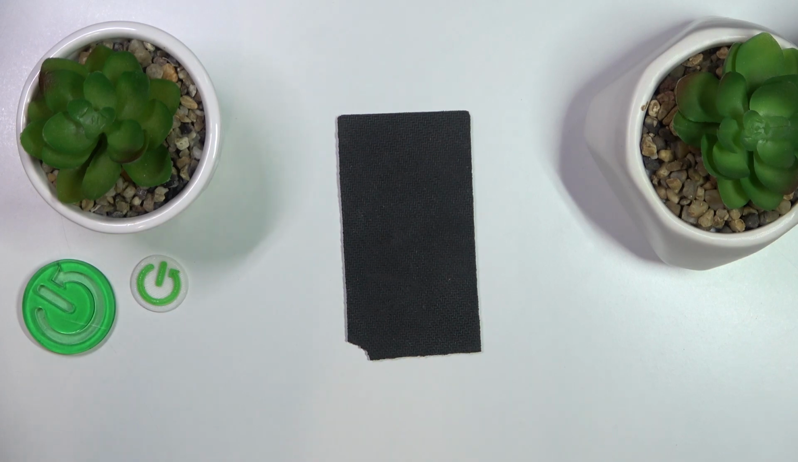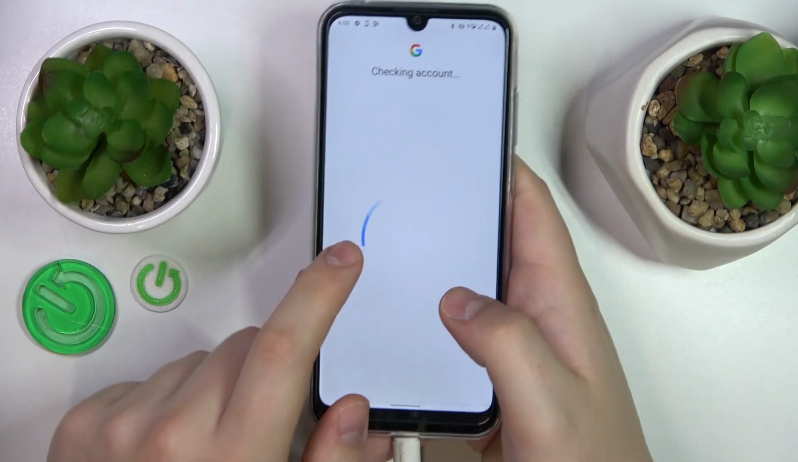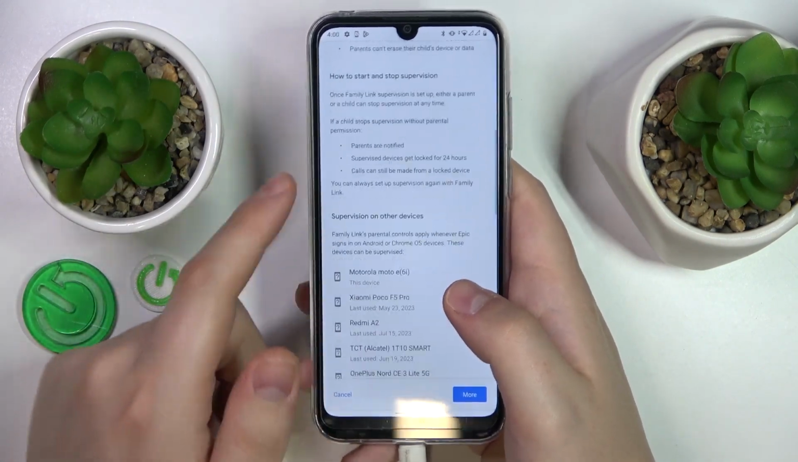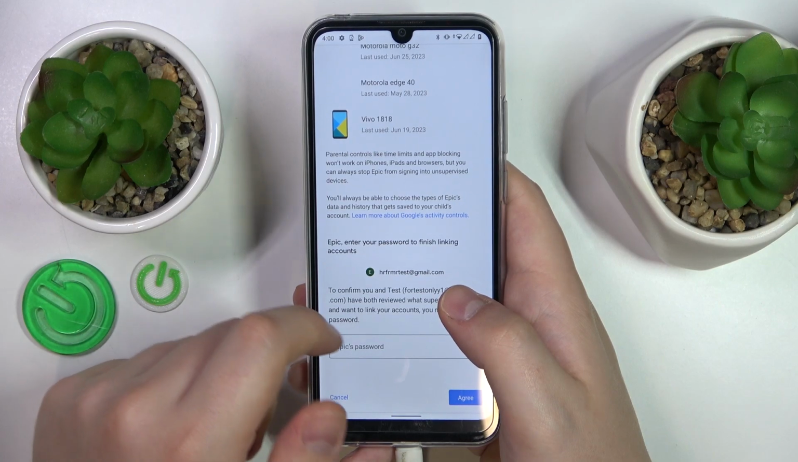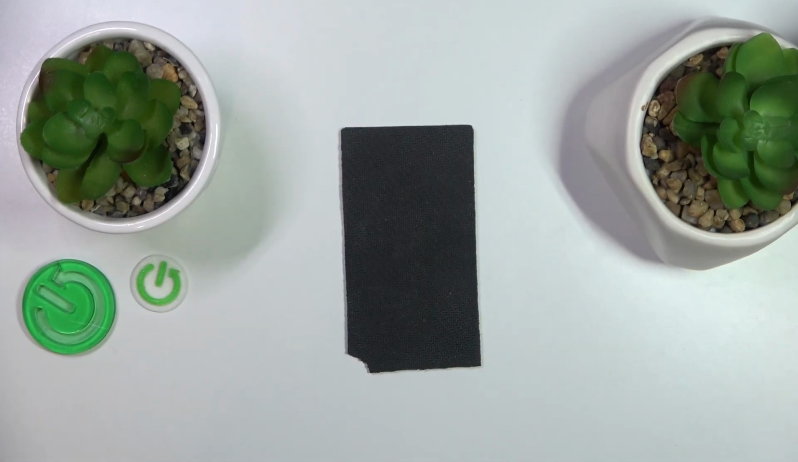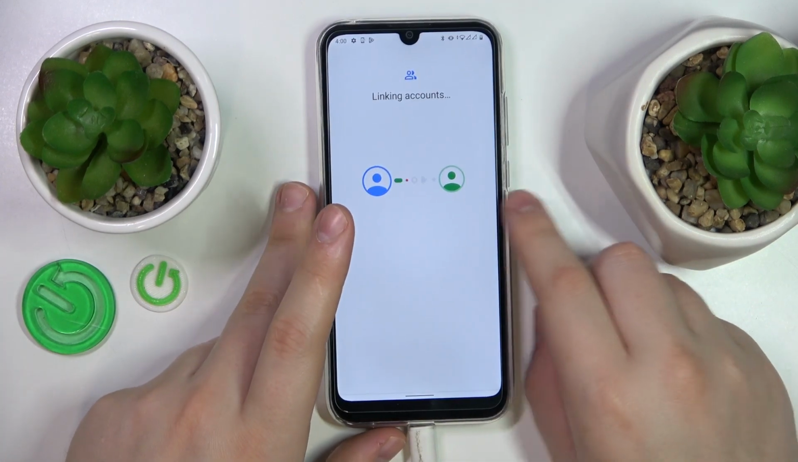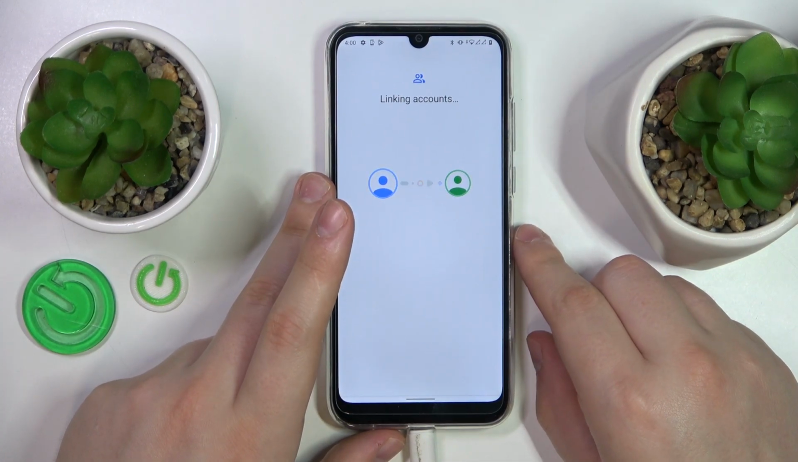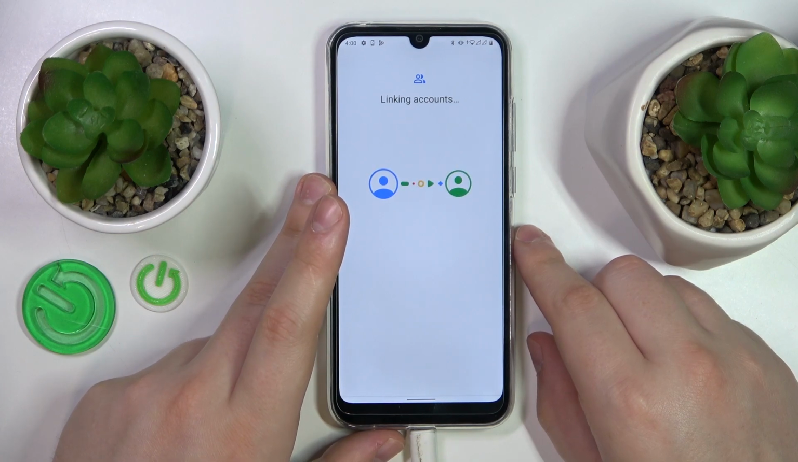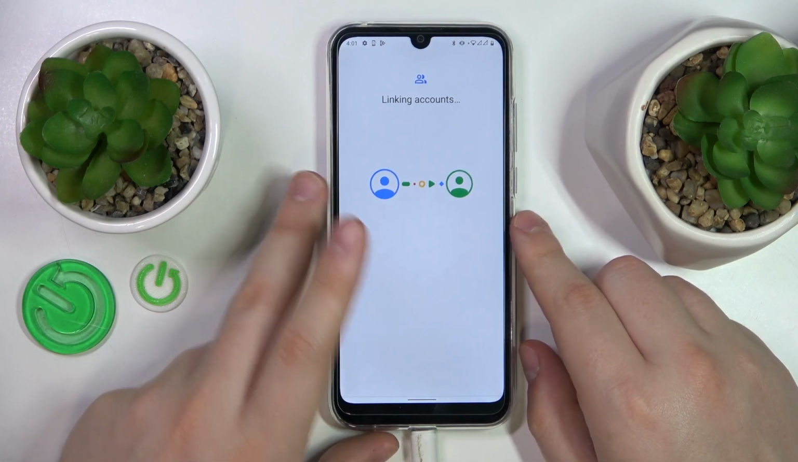Once the parental account is signed into as well, you will need to scroll the following About Supervision page all the way down and enter the password to the child's Google account one more time, then tap the Agree button. Onwards, allow the supervision at the dialog window that follows, and over here simply wait for the child and parent accounts to get linked together.